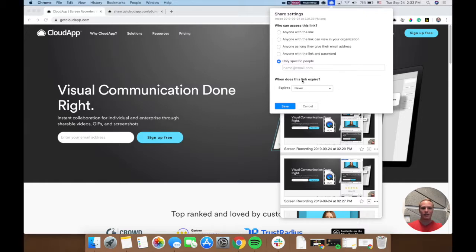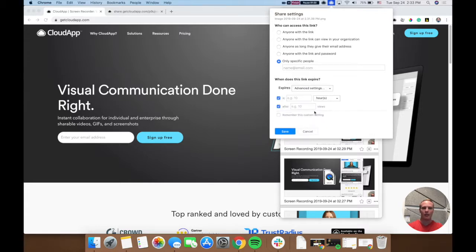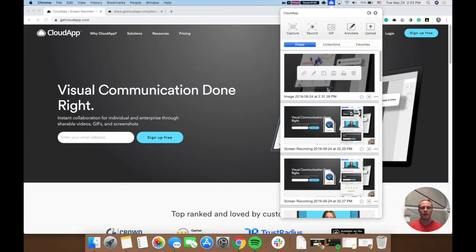Next, you can set the link to expire. So this is the reason that CloudApp has been called the Snapchat for business. So automatically links never expire, but you can select it to expire in an hour, a day, a week, or after 1 view or 10 views, or if you'd like to do anywhere in between or longer than that, you can change it in the advanced settings. So you can select hours, days, weeks, months, or however many number of views that you would like to select. So that's one way that you can change the permissions on your drops.